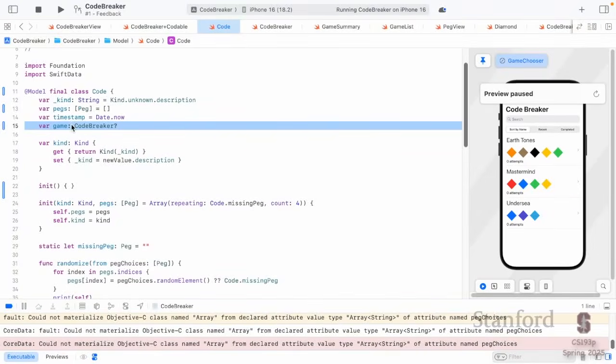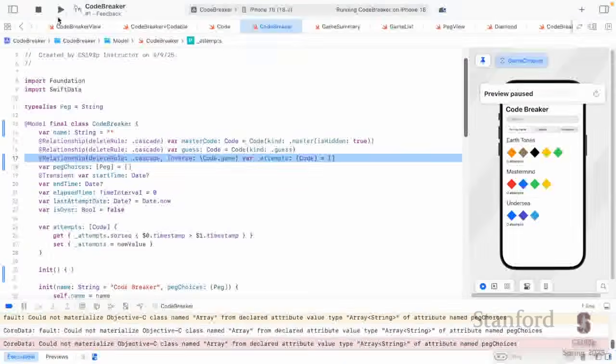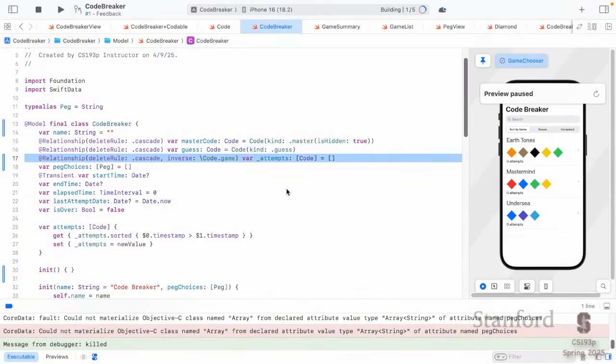Now, we don't need this. None of our code anywhere actually looks at a back pointer from the code to the game. We don't really care what game a code is in, at least right now. But this back pointer does seem to make SwiftData behave a little bit better. And to do this, we need to set the inverse here as Code.game. And that tells SwiftData that this is a one-to-many relationship and the back pointer is this game. Now, like I said, SwiftData seems to behave better when there's a back pointer like this. So let's try it and see if that did fix it.